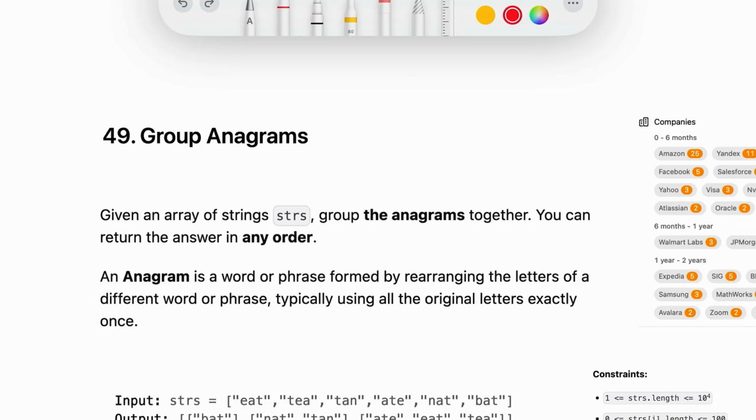Hey everyone, today we'll be solving LeetCode problem number 49, Group Anagrams. In this problem, we are given an array of strings and we have to group all the anagrams together and return the answer in any order.